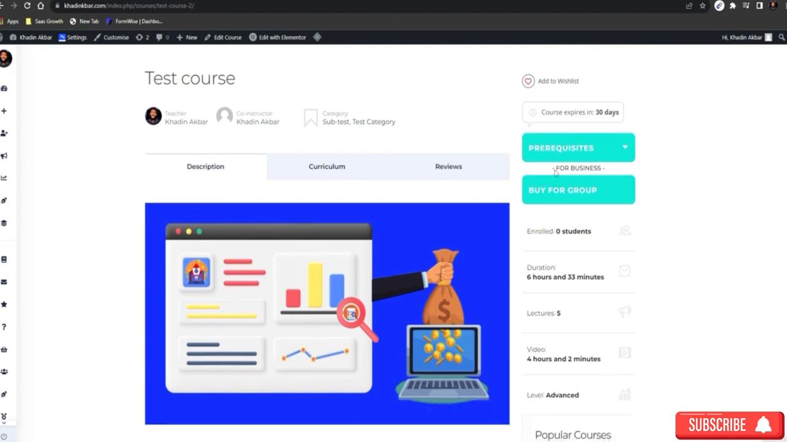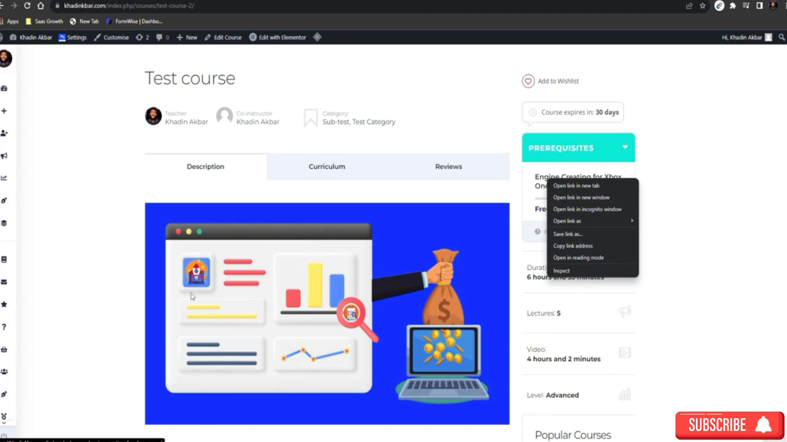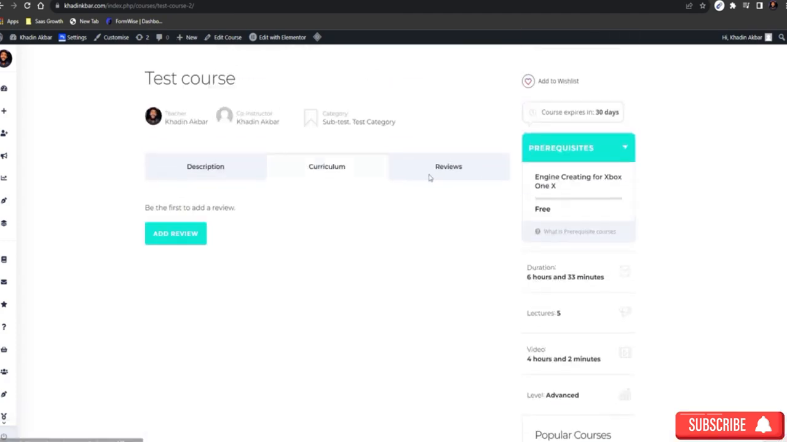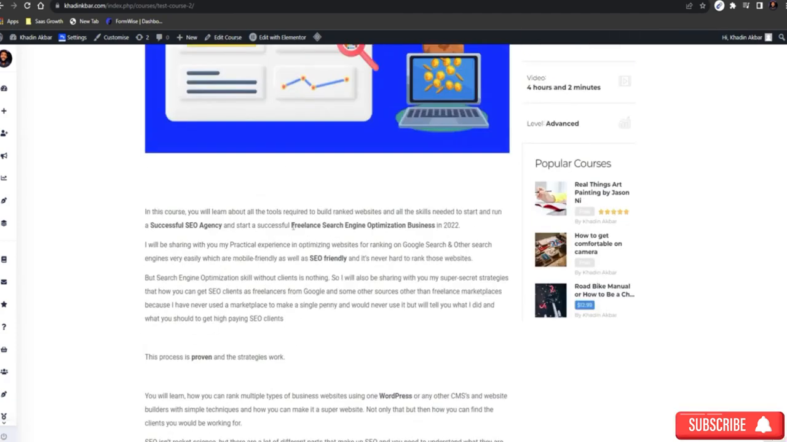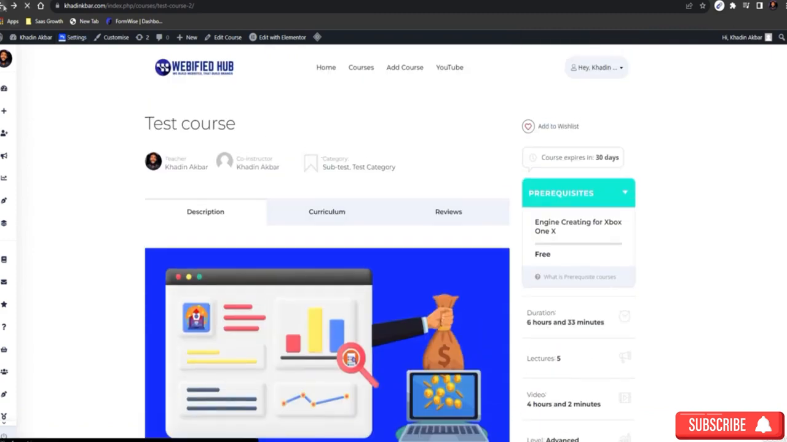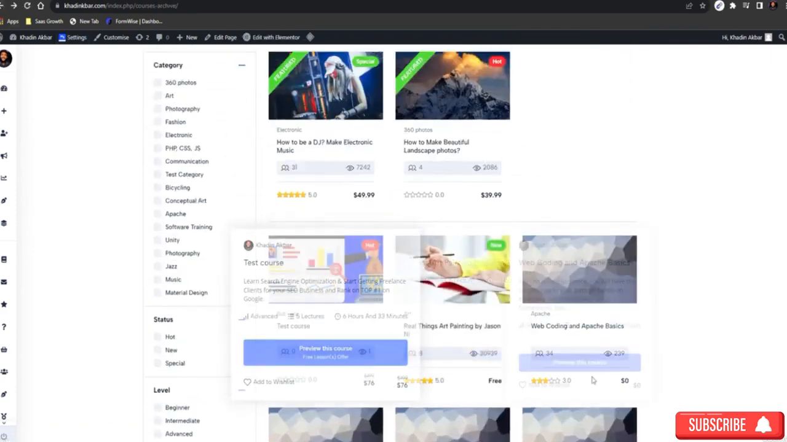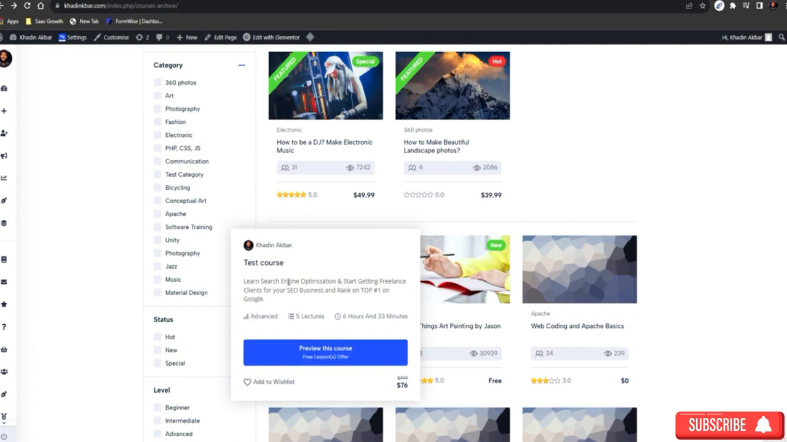This is the test course, and here are the prerequisites. This course is required to get this course. Then here is the curriculum. Here are the reviews. Here is the description, the thumbnail, and let me just go back to archive. And here, this is how it is getting represented. This is the title. This is the description. This is advanced, 5 lectures, 6 hours and 33 minutes.